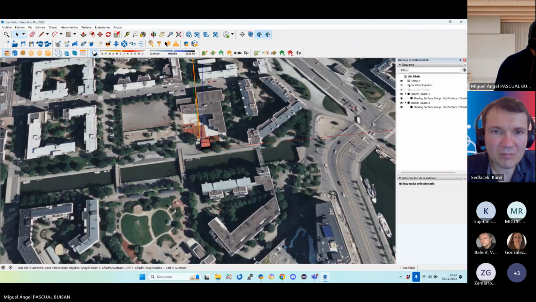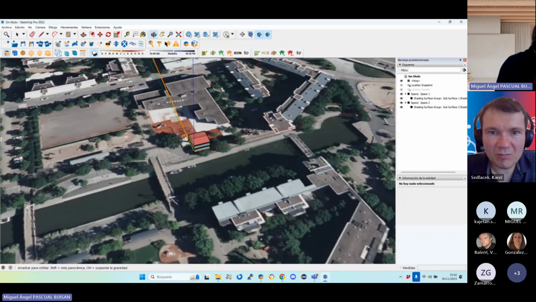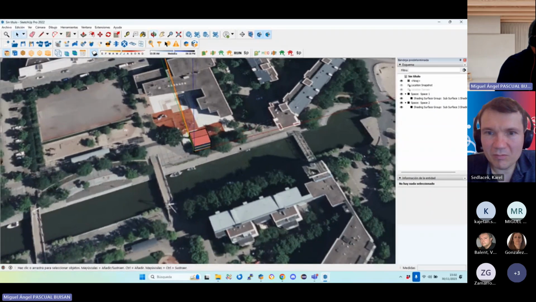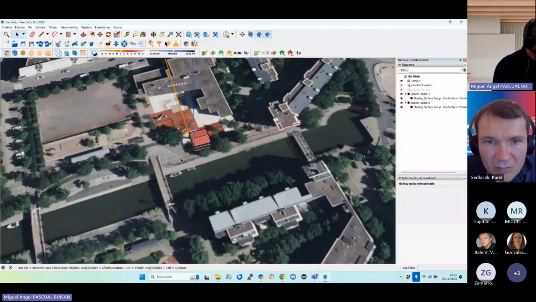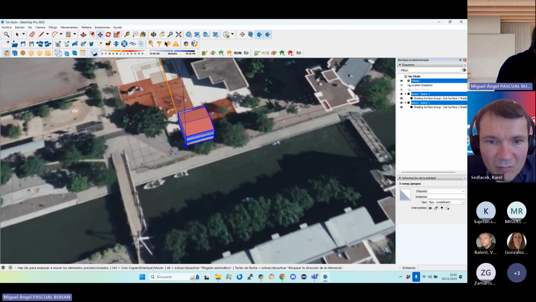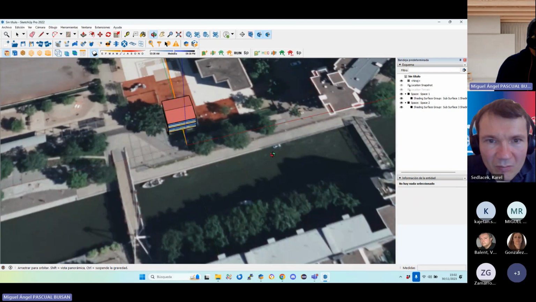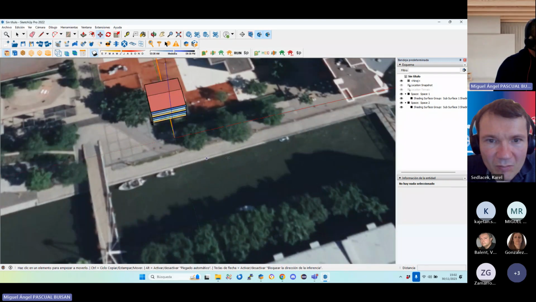So, okay, this is a small house. And now I can properly locate it for just moving. Okay, I can select everything and I can move it from here to here, for example. Okay, I can, for example, correct.